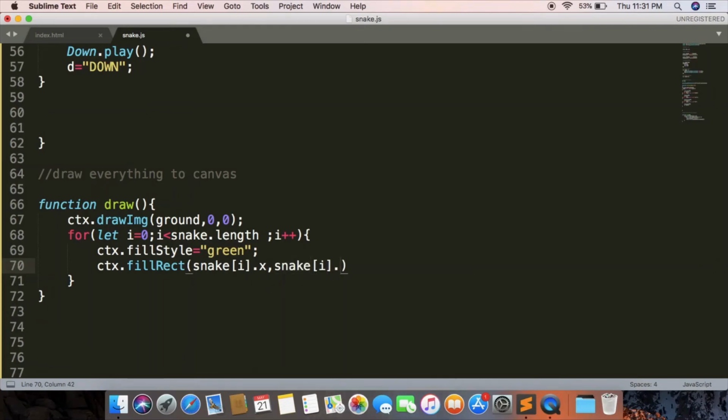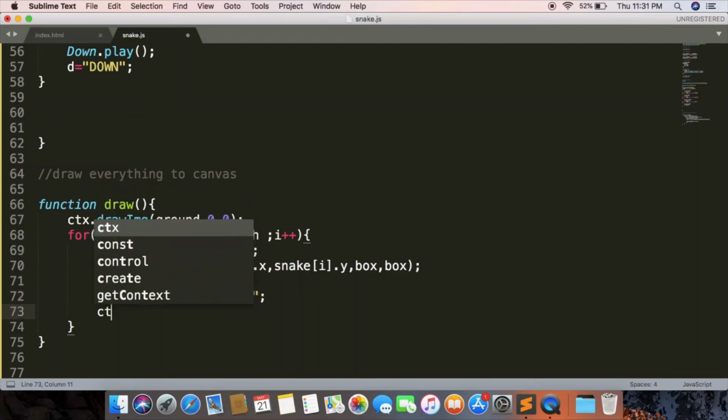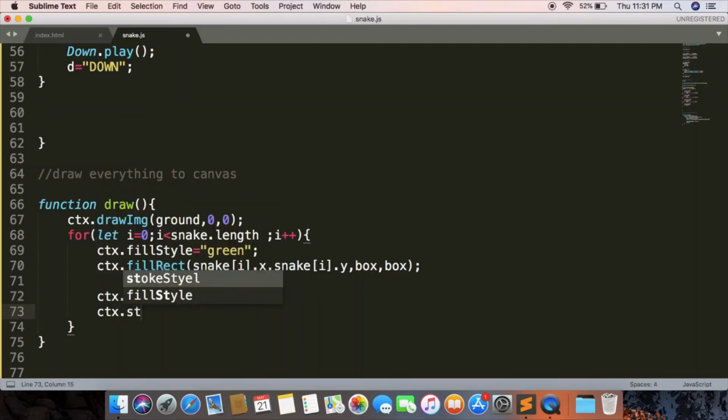And similarly a loop has been used to draw every single rectangle of the snake, meaning the whole snake will be drawn. This loop will execute each time the snake eats food, and then we will draw the stroke rectangle, meaning its border for the snake.